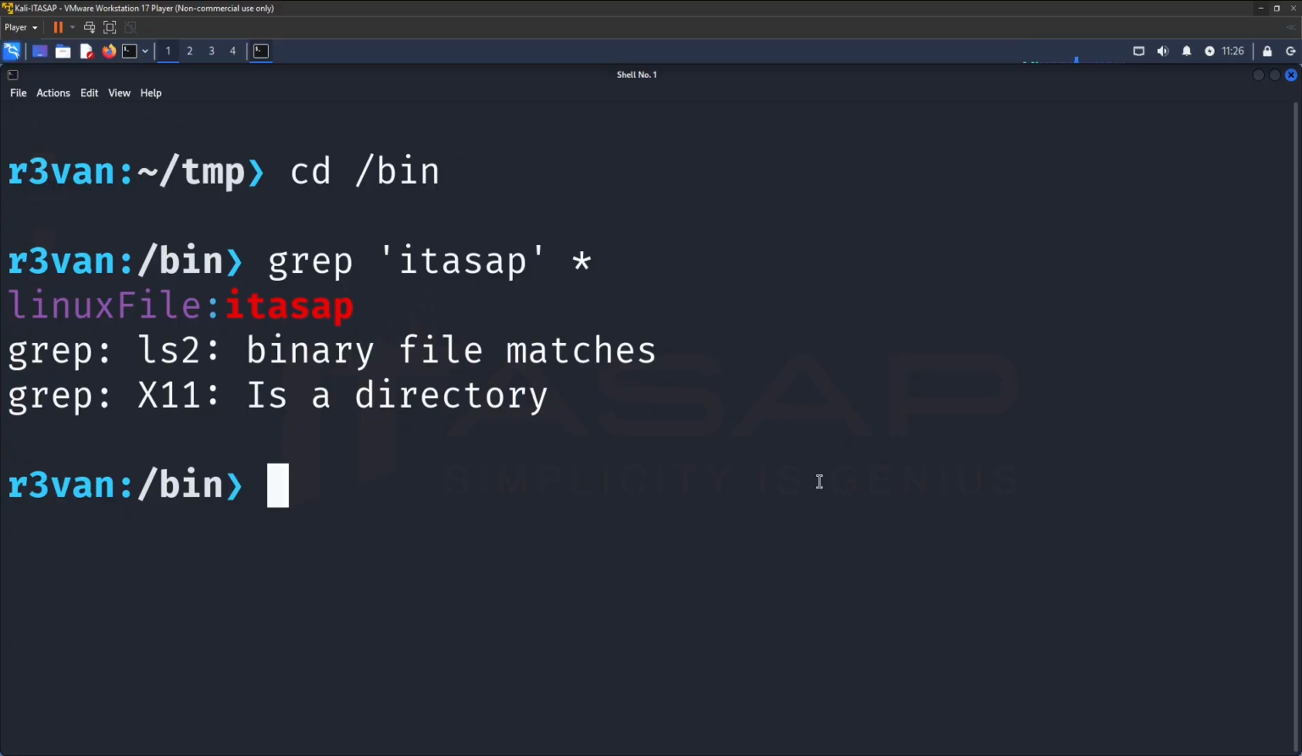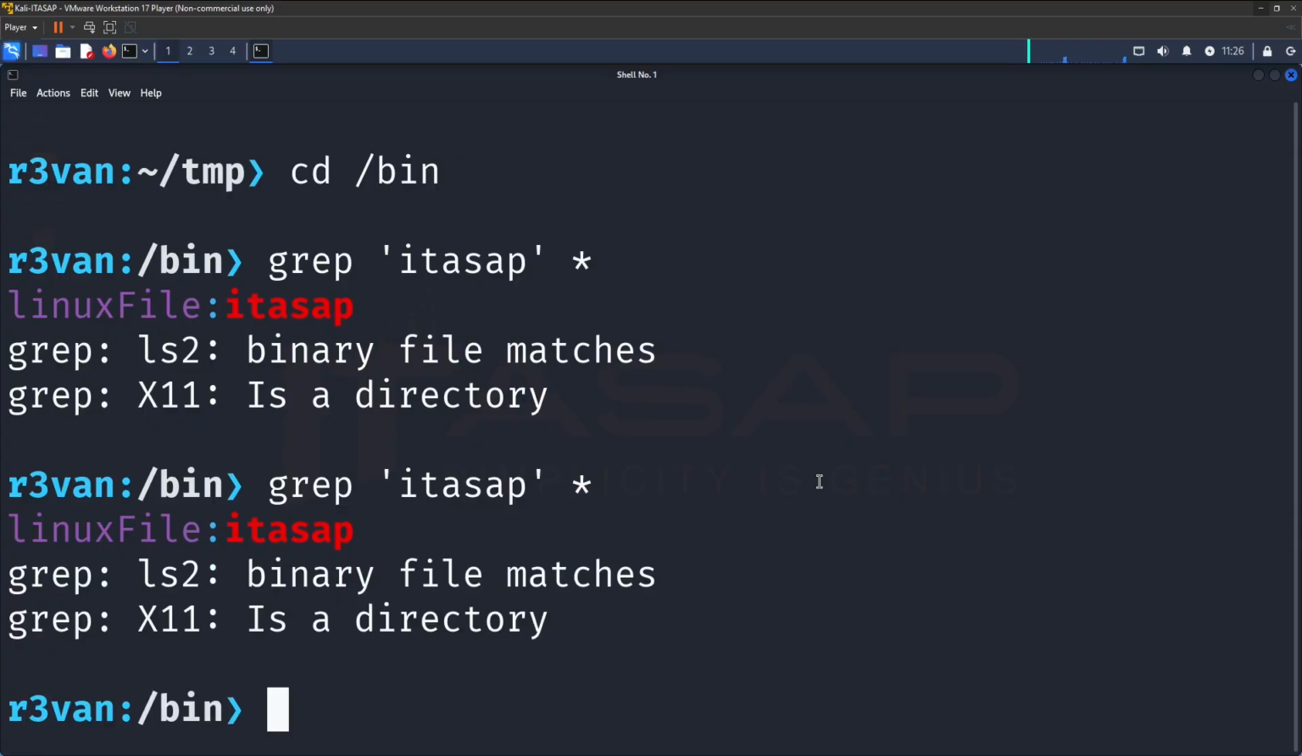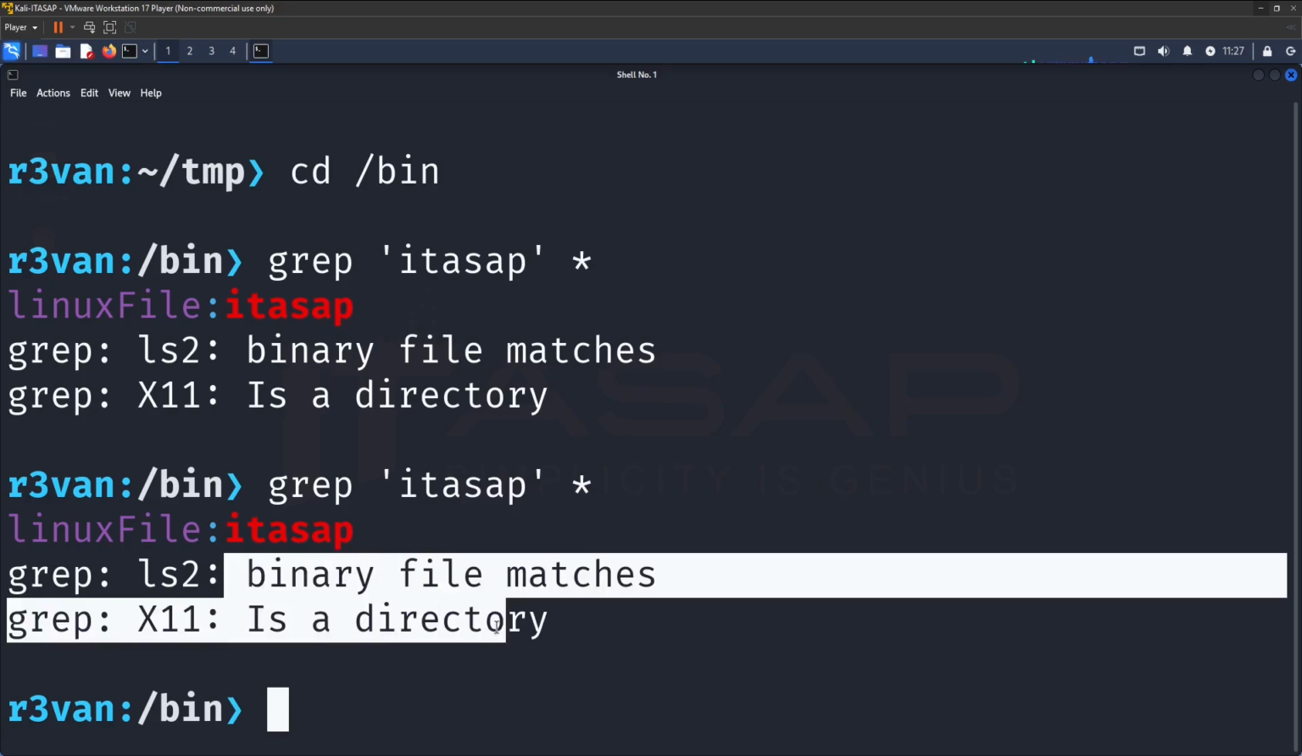Notice how grep hesitated a few seconds there? Let's do it again. Now, it wasn't a lot, but the hesitation was enough to be noticeable. Let's talk about why that happens and how to bypass these annoying messages that we're getting.